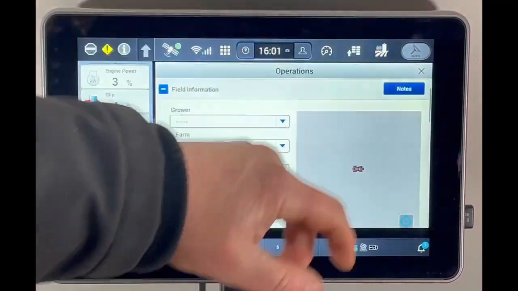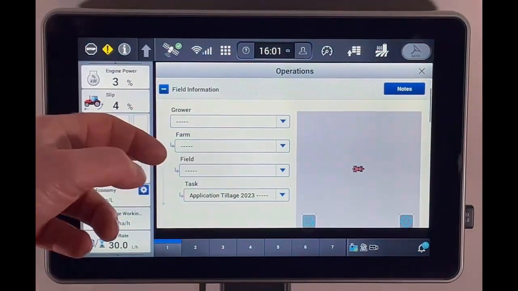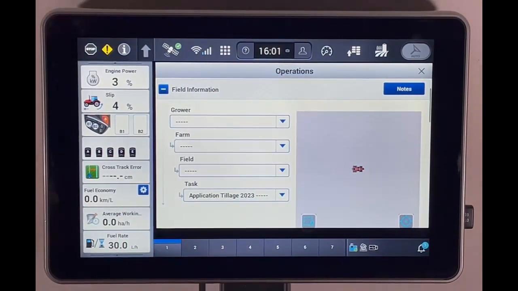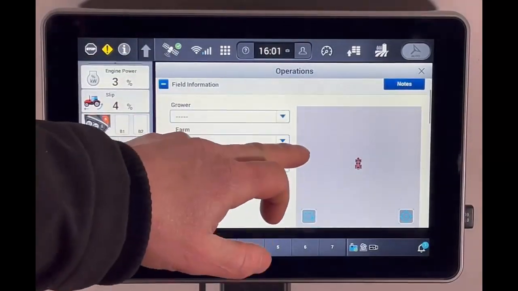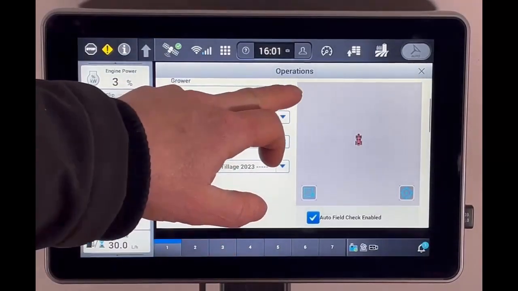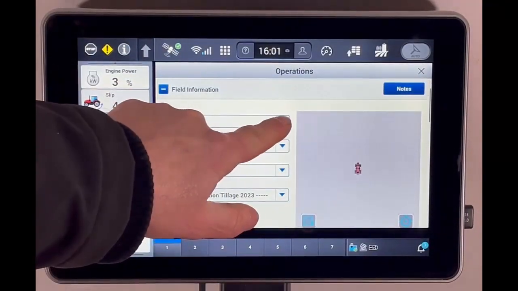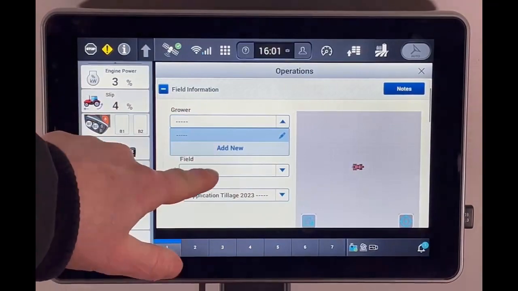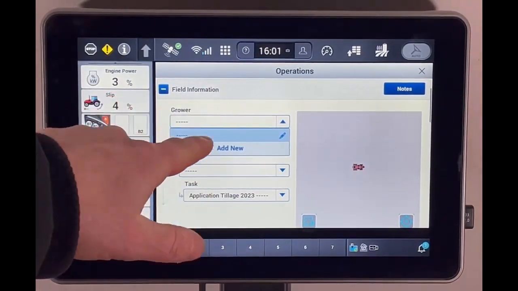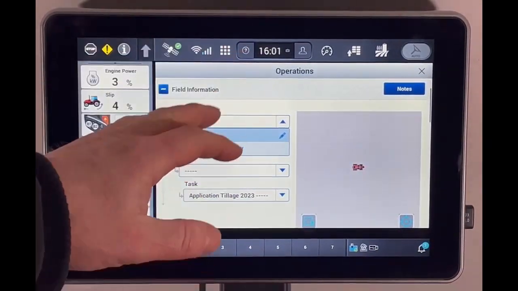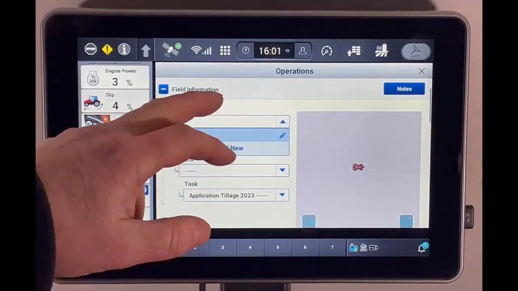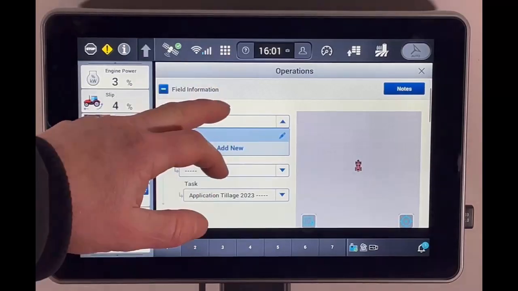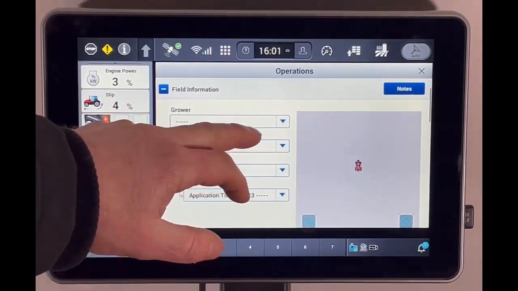And then the final button is the operations. This is where we will select our grower, farm and field and the task that we're going to be doing. And so you'll select them from here using the drop down box. We can add a grower here. You can add growers if you want to. I would encourage you not to. We want to import them from the AFS Connect portal rather than creating anything on the monitor. Not a good idea to do it here.